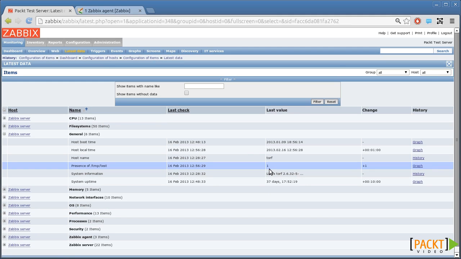So that concludes this video. We now have a working item that checks whether a file exists. In the next video, we will add a trigger to tell Zabbix what the desired state of this item is.